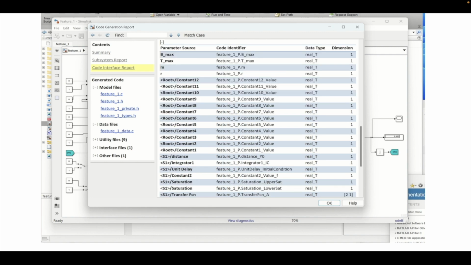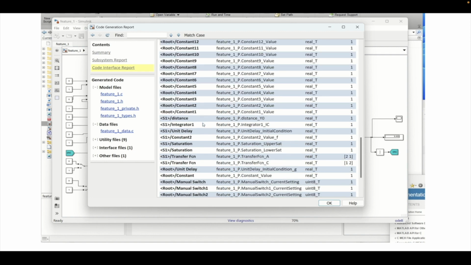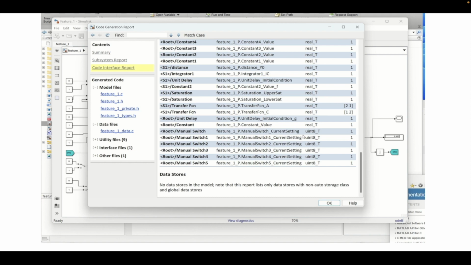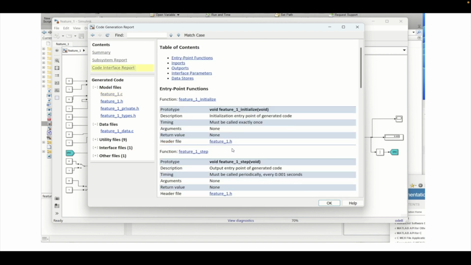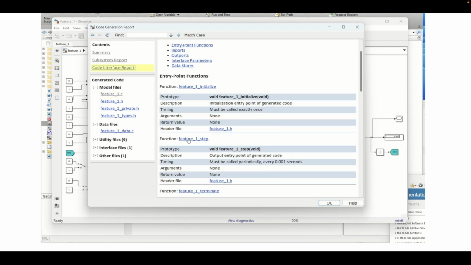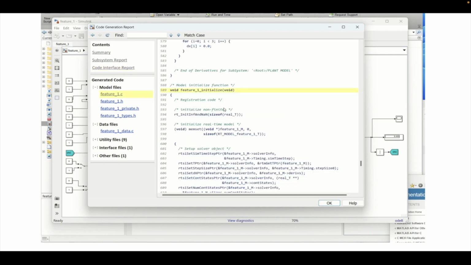feature_1.h. Now these are the values corresponding to the individual blocks. So this is how you can read a code interface report. Now let's go into the .c file related to this feature, feature_1.c. Basically the name will be the same as your model name. So let's go to the init function.